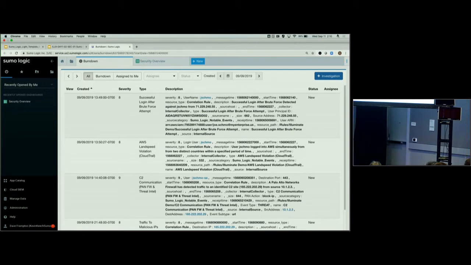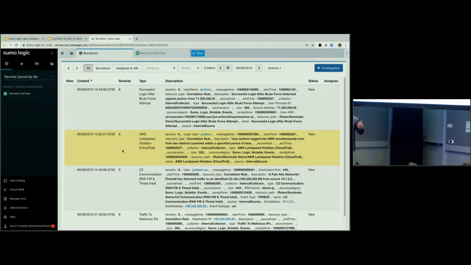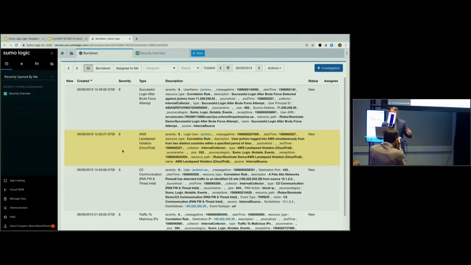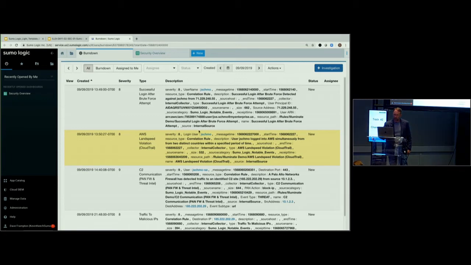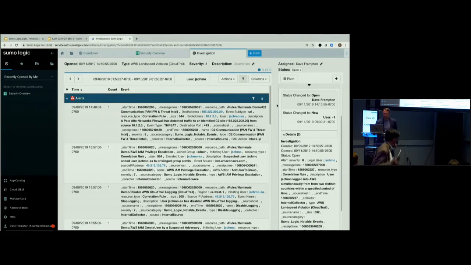So we're going to start our workflow here by highlighting a land speed violation. For those who aren't in the security industry, this just means two people logging in nearly at the same time, separated by geographic distance, which makes it impossible, so you suspect that someone's credentials have been hijacked. So we're going to open this investigation by clicking on our username jschmo here.